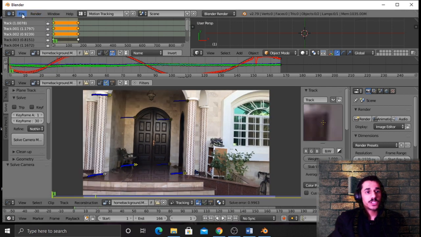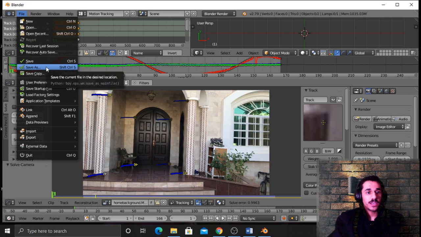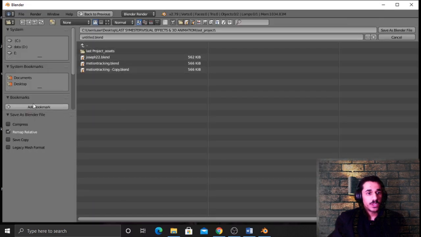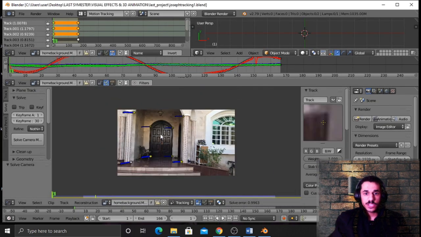Let me save this. I'm going to save as, and on the save as I can go to last project, and I'm going to rename this. I will type, for example, Joseph tracking 1, because it's video 1, part 1. Okay, and then I will go into save as Blender file. I will click save. So now I save my work.